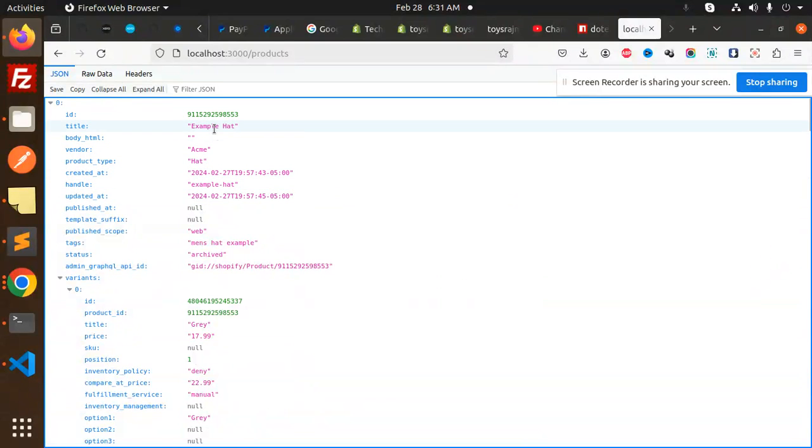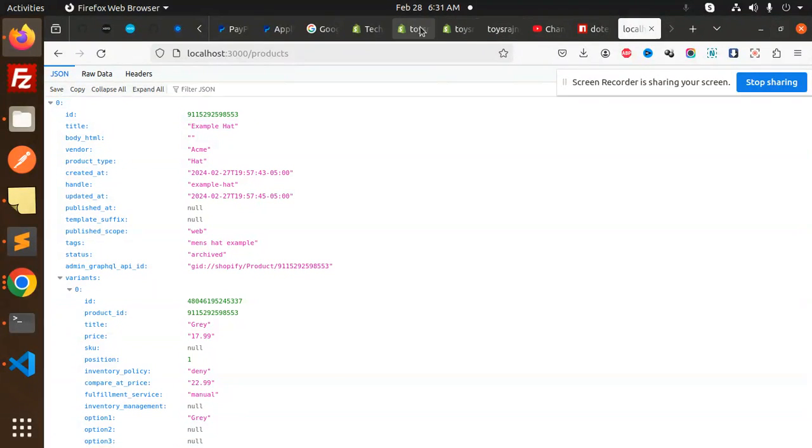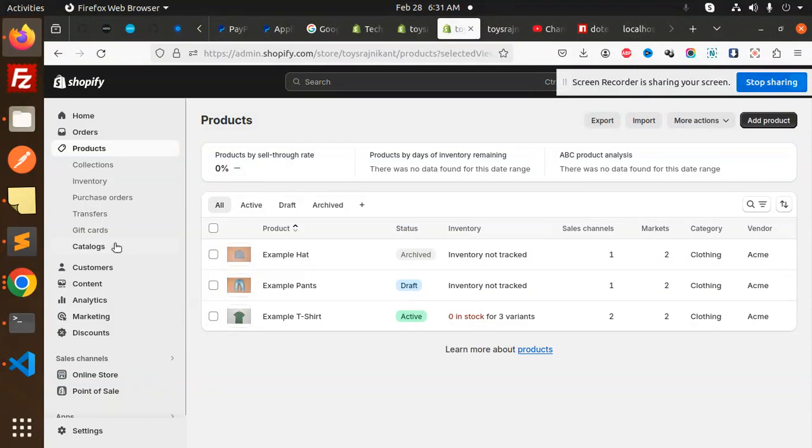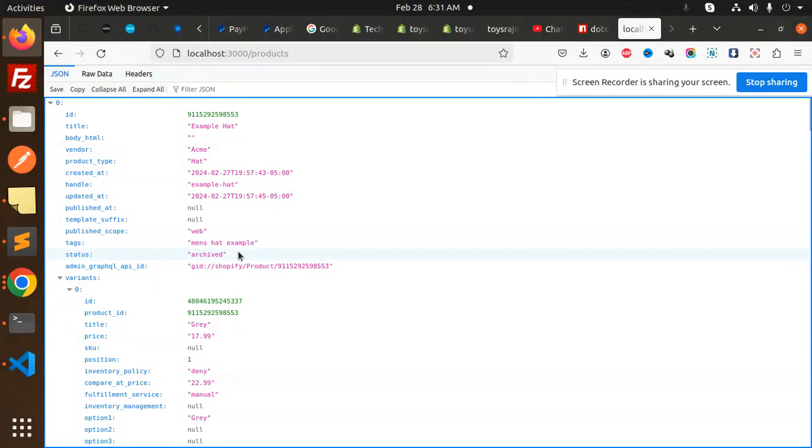So the first one is example hat. Here you can see we have the example hat, example pants, example t-shirt. So these are the products we have already fetched over here, right? So this part is done. In the next video we are going to learn how to add and update the products in the Shopify store.